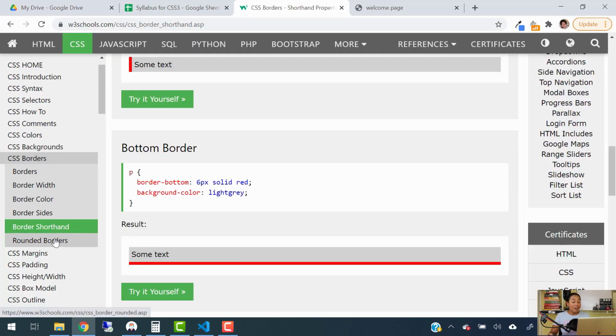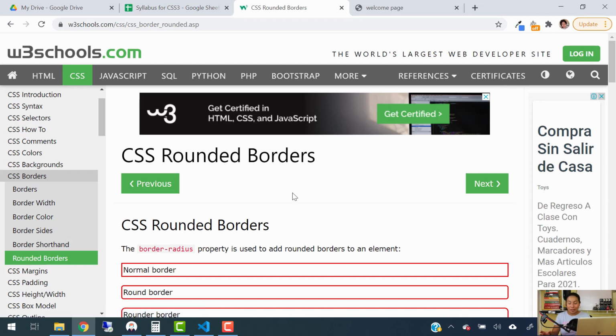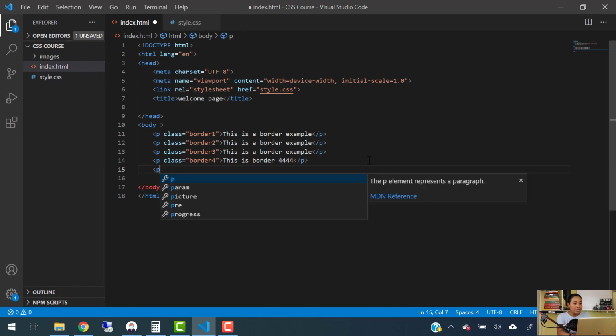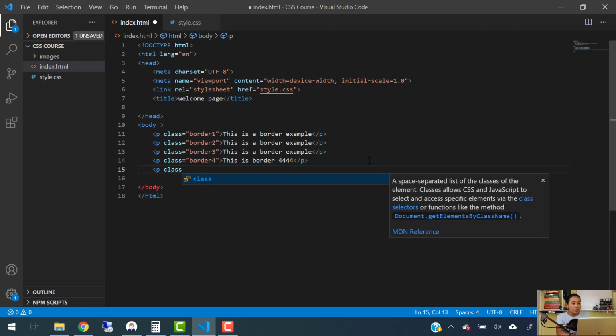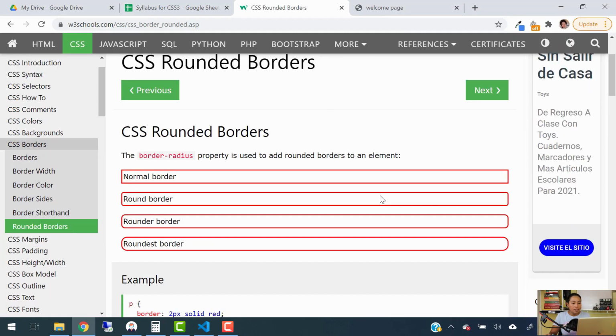Okay, let's move on, and let's talk now about rounded borders. What are rounded borders? I think that the word itself explains everything to you. It's a border which is rounded, right? But how can we make this happen? Well, for this, let's go ahead and use another example here in our code. I'm going to create another paragraph here in our HTML index file, and we're going to give it a class of border 5, and let's close this, and we're going to say this is the rounded border. Okay, let's hit save, and let's see here.